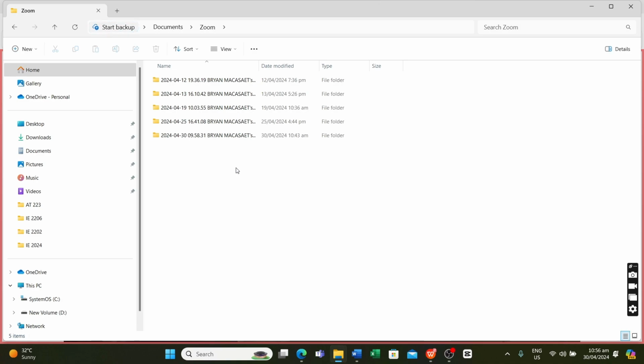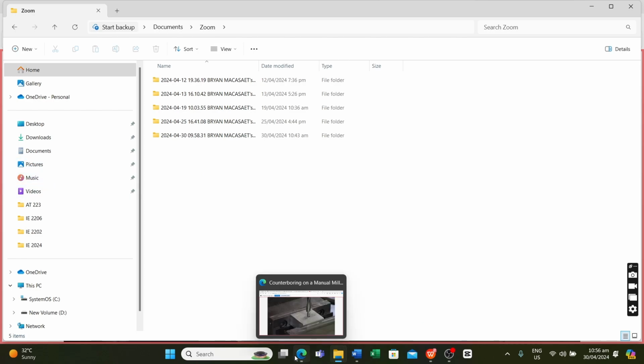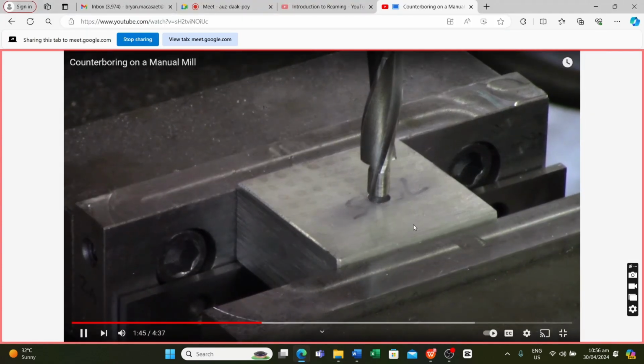So measuring the head of the bolt, it's about 230. So we need to be at least 240, 250 down, so that the head of the bolt does not stick above the part.